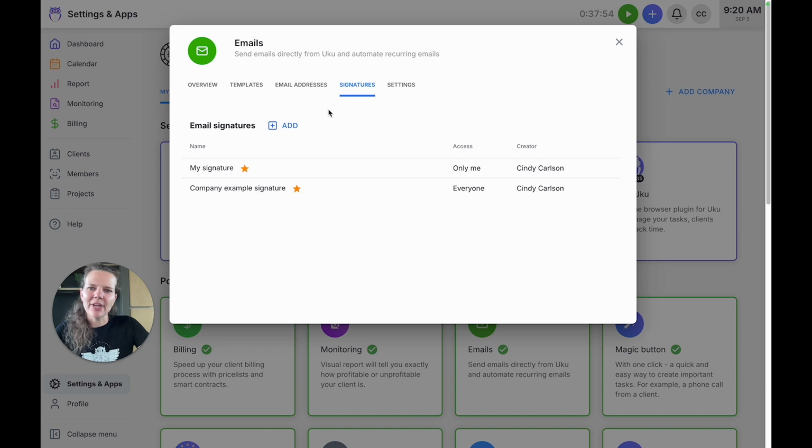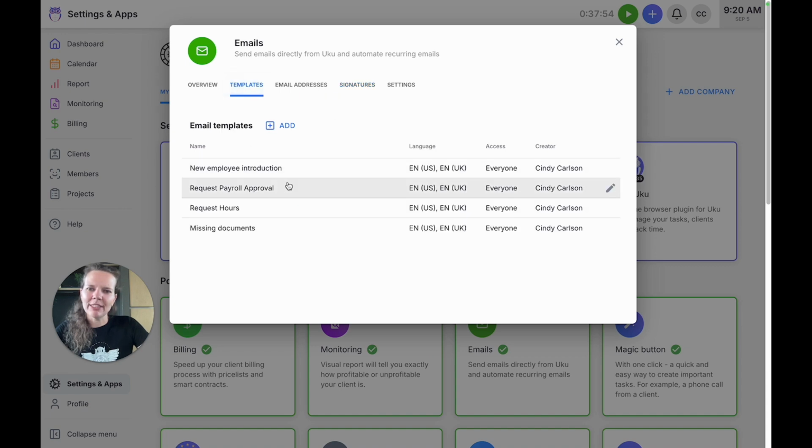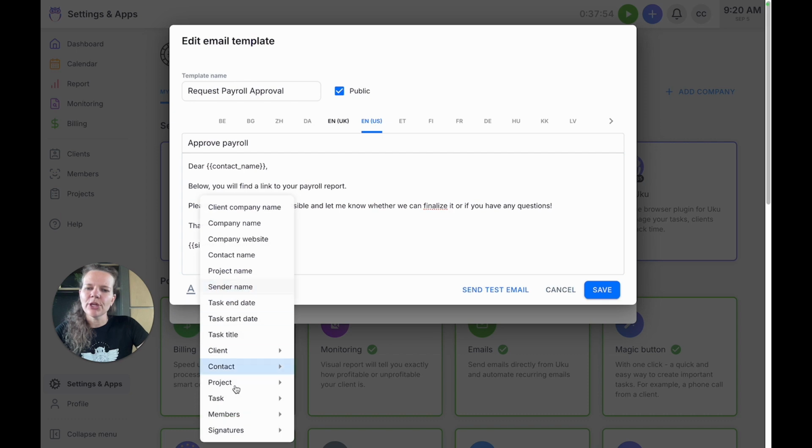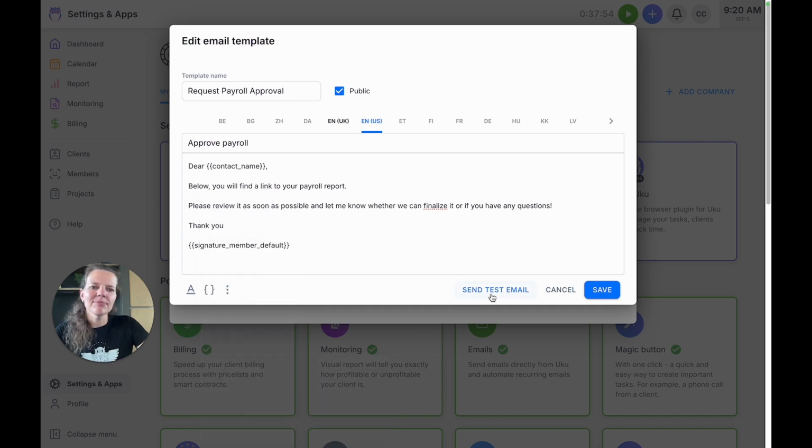Once the signature is ready, you can move over to email templates. And here, from placeholders, you can add the signature that you prefer. And again, send out a test email, and you're done.